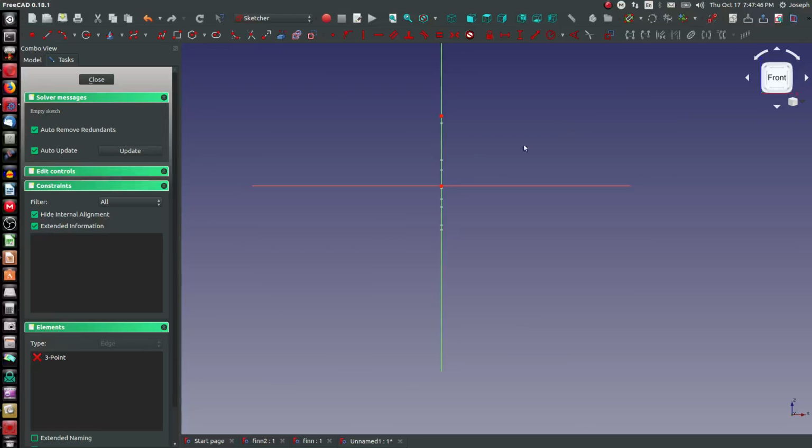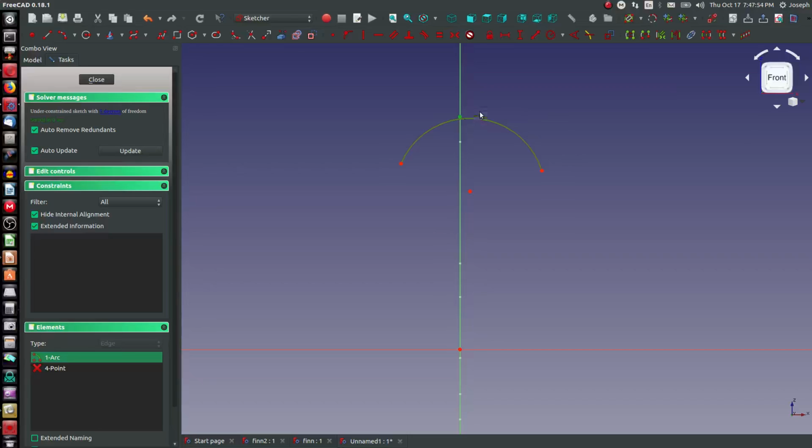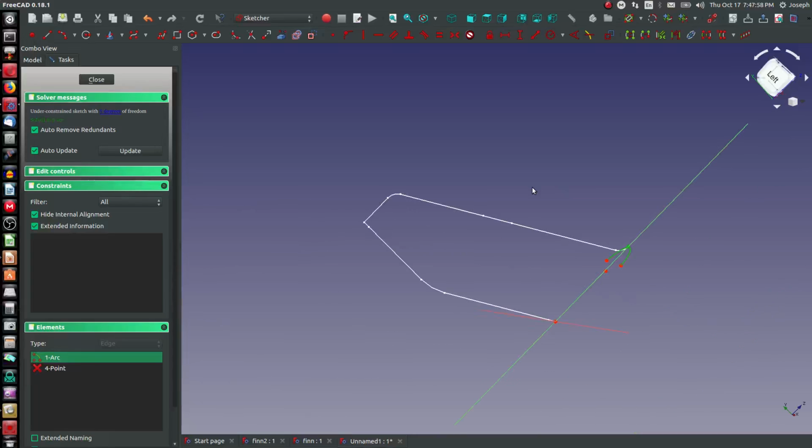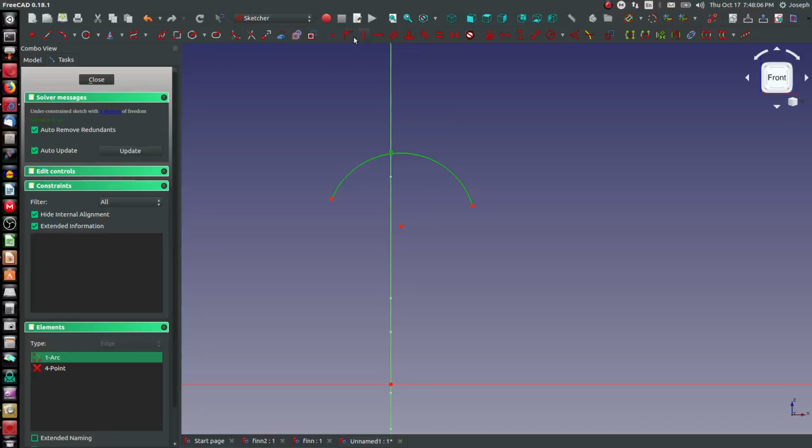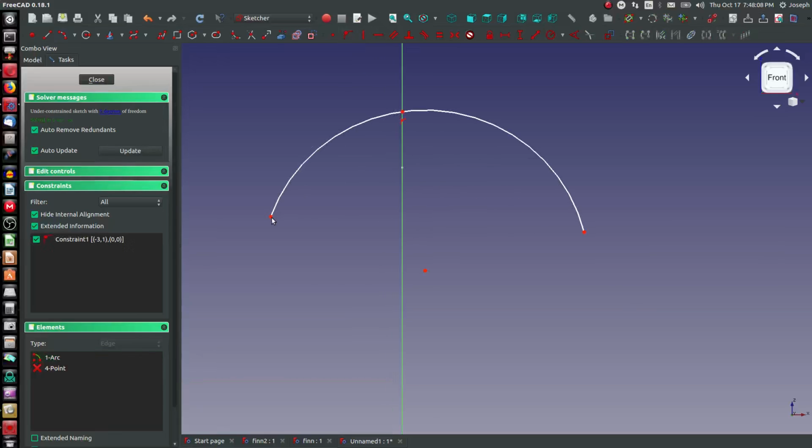Getting normal now. I'm going to sketch out a little airfoil. We're going to take the imported edge and make it coincident, making sure that I'm doing this properly. Looks like I am. Make that coincident. And we're going to make this vertical. Right, so now we've got a nice little arc.